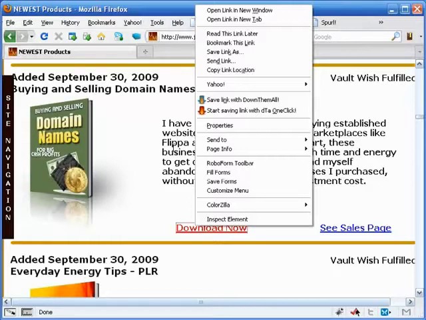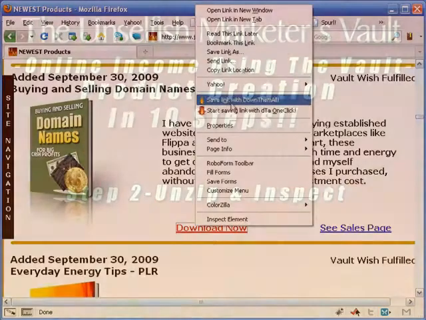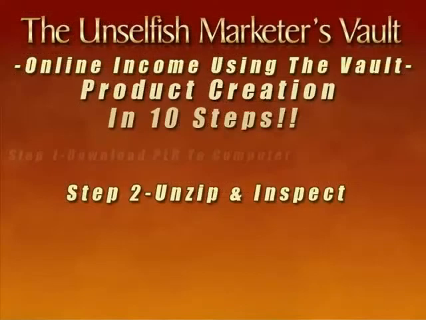You might have your own technique. Cool, don't let me interrupt it. Just go with what's working for you. So now we're going to go ahead and download this to our desktop. Step 2, unzip and inspect.